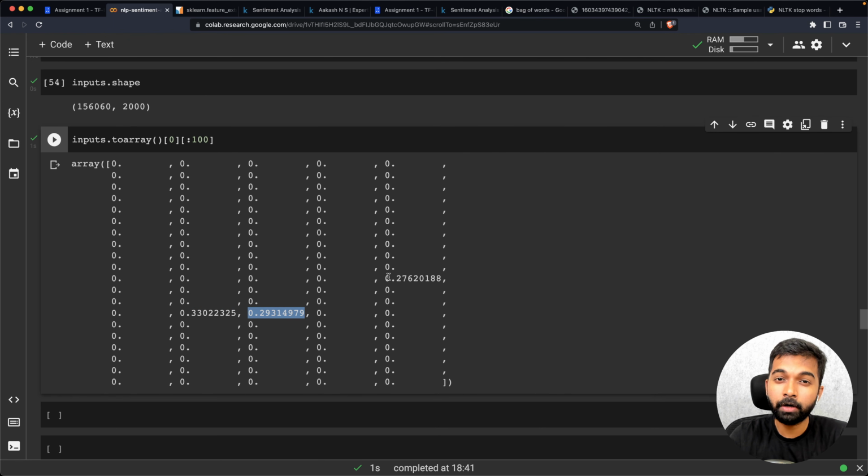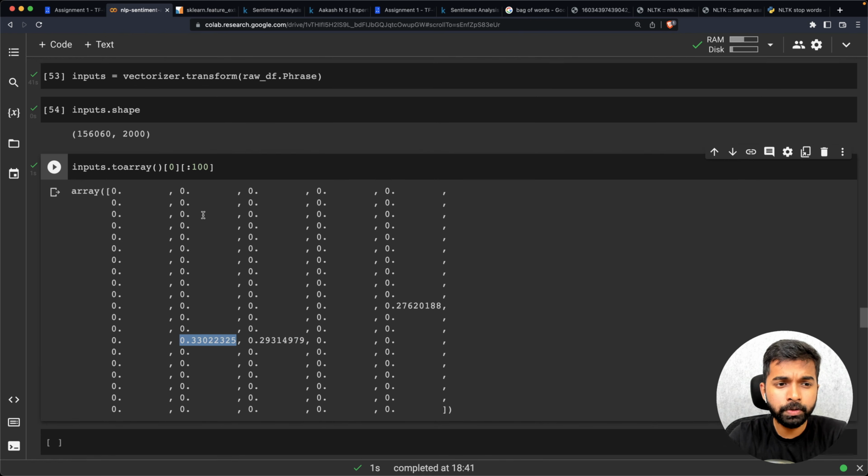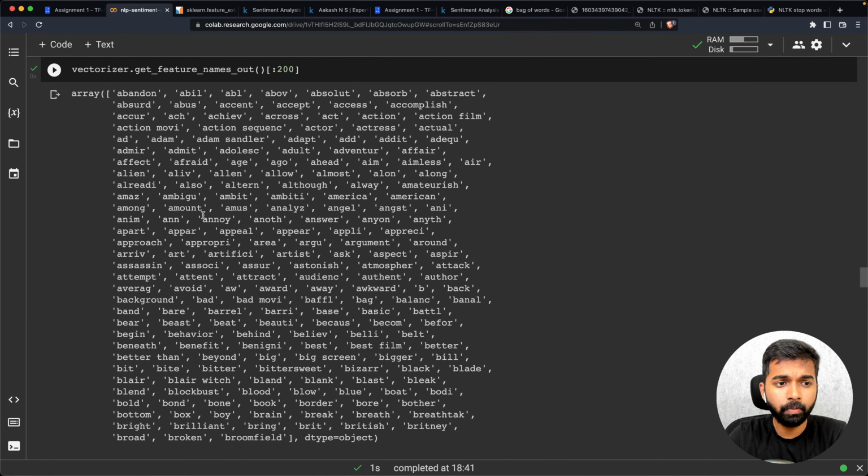And that's because of the TF-IDF formula. Remember, we multiply with the IDF, which is a logarithm of the total number of documents divided by the number of documents in which the particular term appears. And also you can now compare this with the vocabulary here.